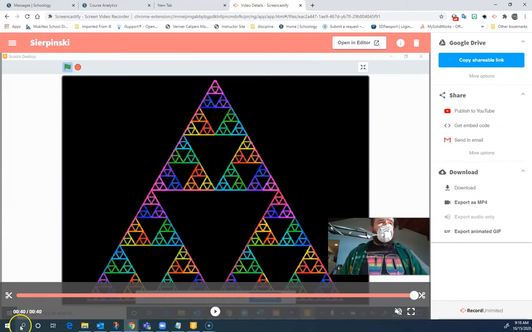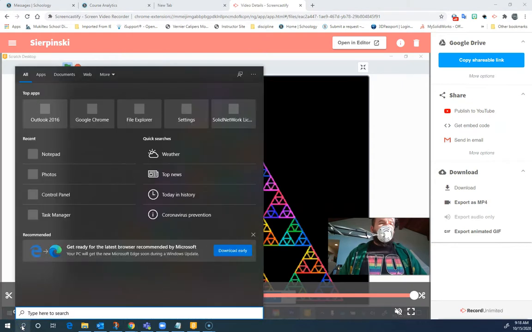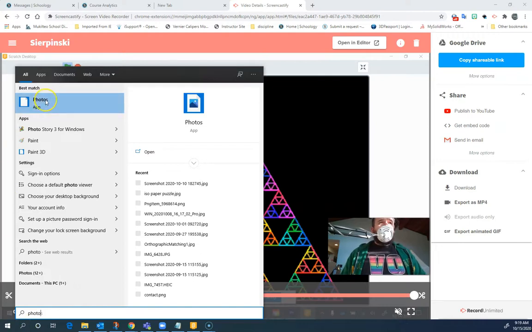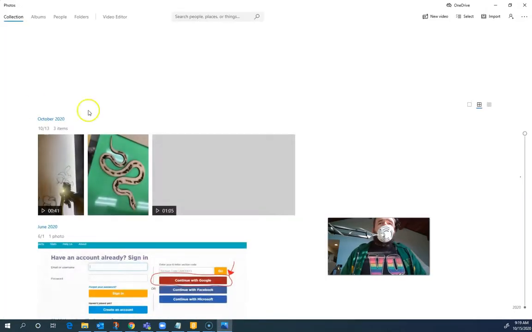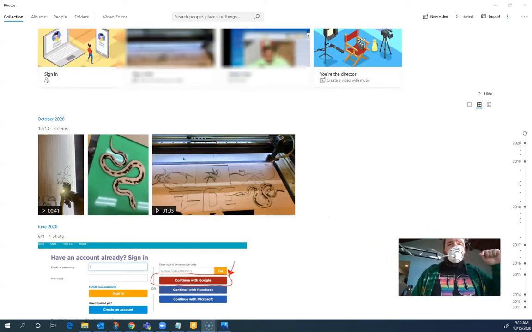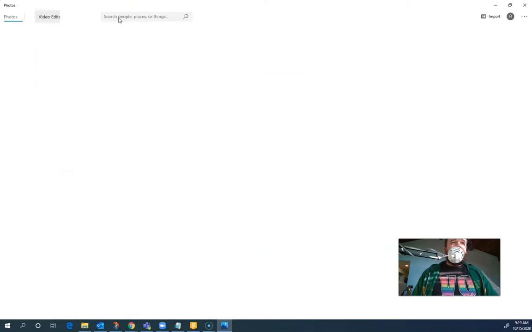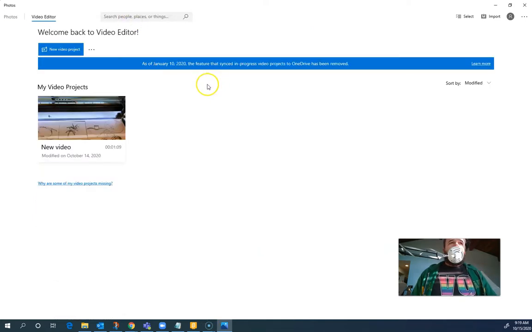So to edit it, I'm going to go down to the Windows screen here and just type in photos. The Photos app I usually just use for looking at photos, but there's actually a built-in video editor. There's a link down in my description about how to do this. So I'm going to go right up here to where it says video editor. The video editor, you can throw together videos using photos and things, but it just takes you to this video projects page, and you can just hit new video project. You can see I've got one here that I've played around with a little bit.